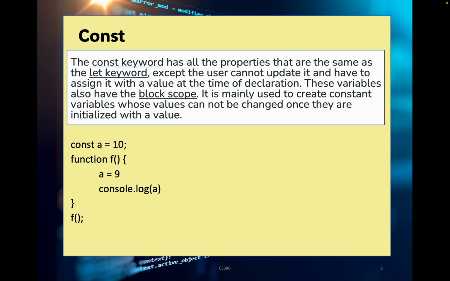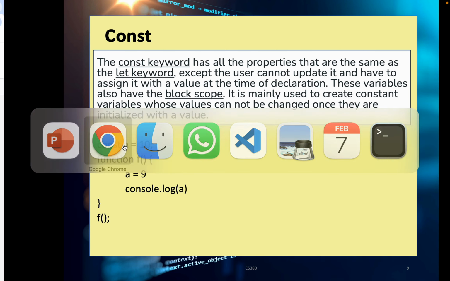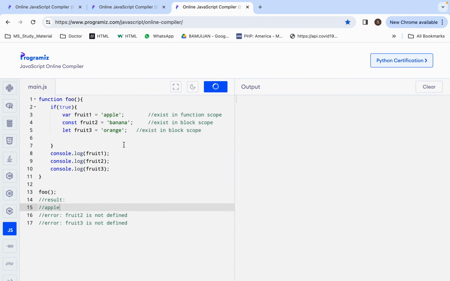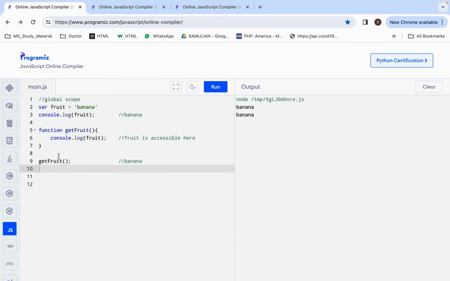Now we'll talk about what exactly global scope and block scope are. I'll tell you through a few examples. If you can see what exactly global scope is, supposedly I have assigned the value banana to the fruit in the var variable. The var variable is global. If I run the code, then I'll get this answer.